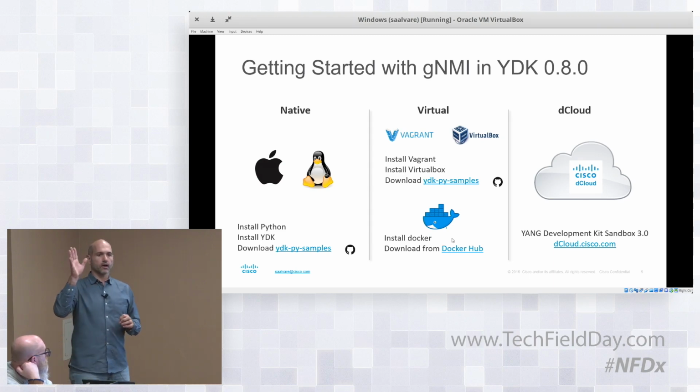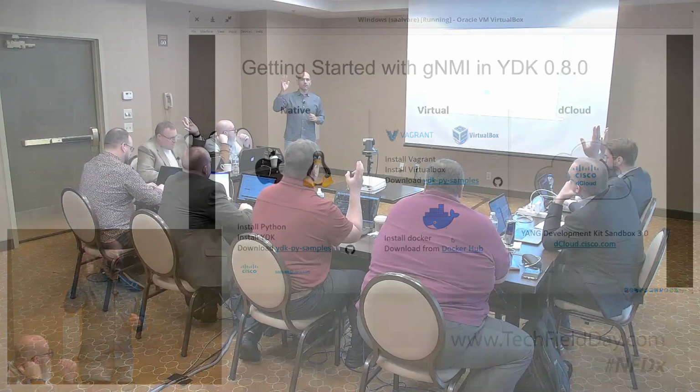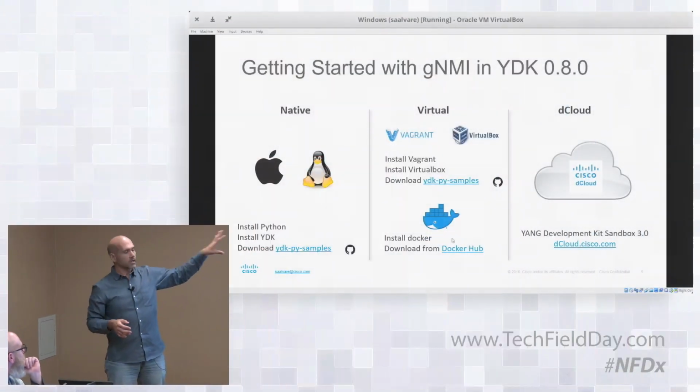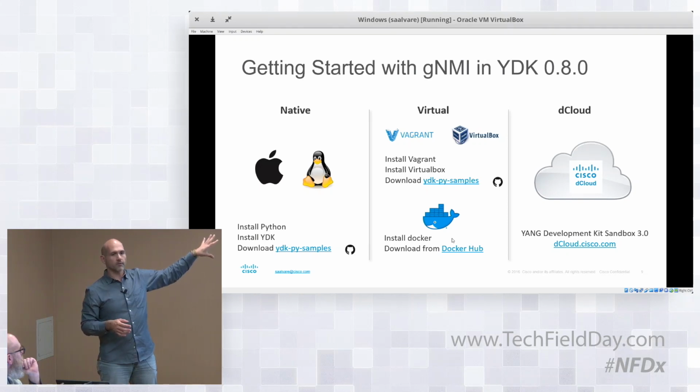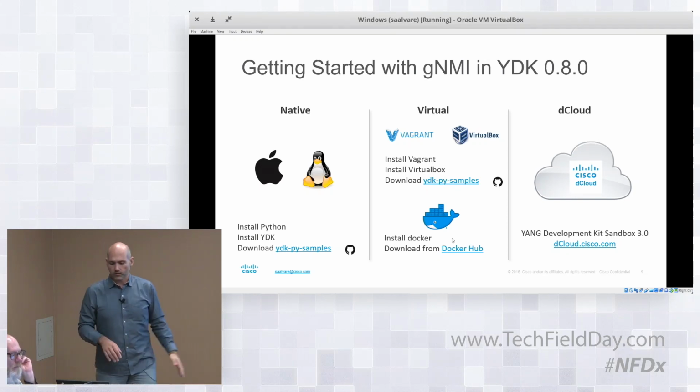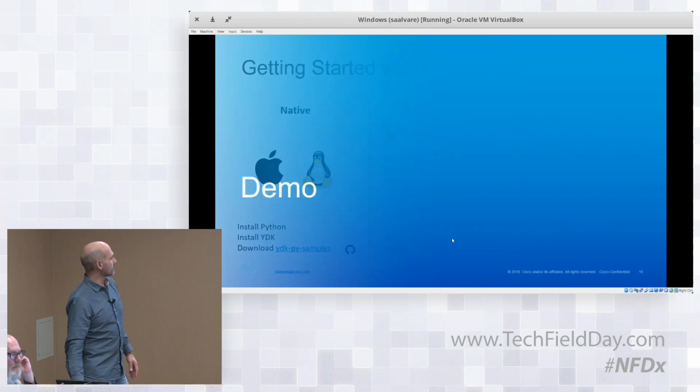How many people here have used or heard about the demonstration cloud? If you go to dcloud.cisco.com and you look for YANG Development Kit Sandbox, you actually get a Linux machine with two routers connected back to back where you can start writing some scripts and play around with those routers. So these are some of the resources. And all this has been updated with gNMI. If someone wants to give it a try, you can use any of those resources.